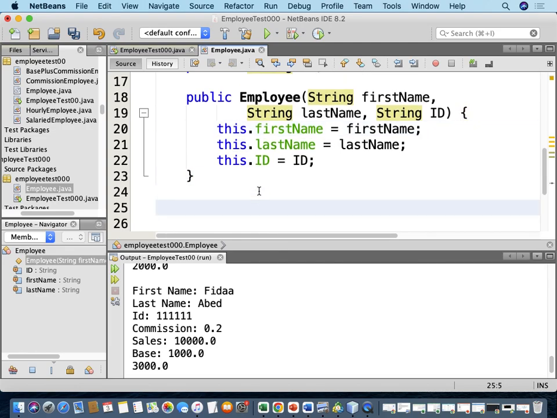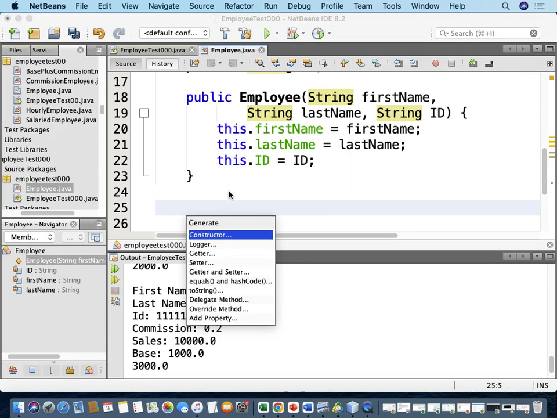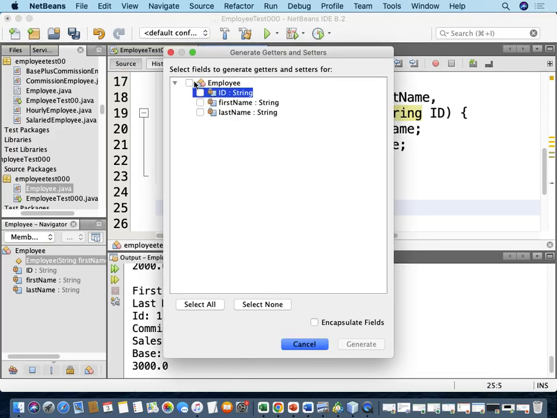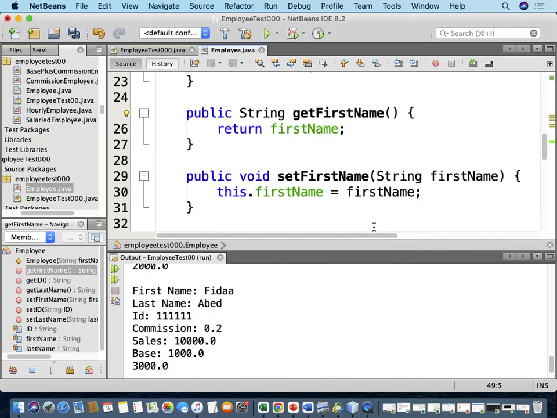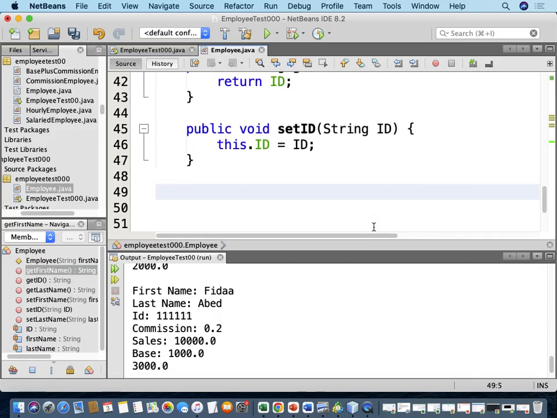I also need to write set and get, right? There is also insert code, setters and getters, and you do this. It will make getFirstName, setFirstName, getLastName, setLastName, getID, setID, and so on. What else do I have to do?